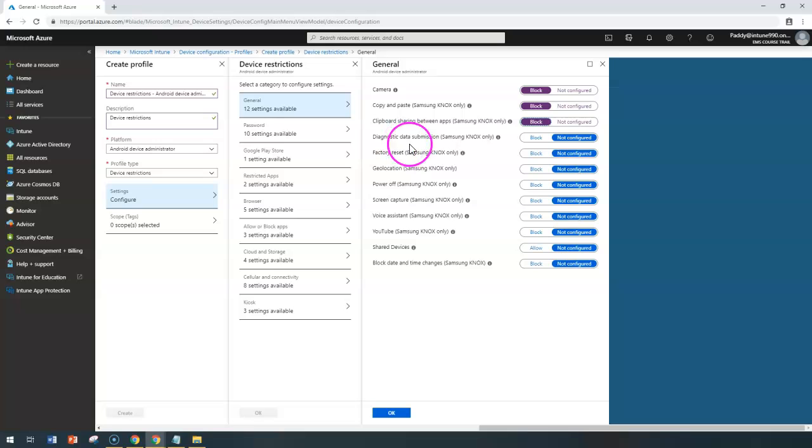Diagnostic data submission, you can block this setting so that the applications don't share diagnostic or telemetry information. And factory reset, if you want to block it, you can block that setting on Samsung Note devices. And geolocation, if you block it, it's going to block the location services from the device. Similarly, the power off configuration, if you block it, it's going to prevent users from powering off the device.